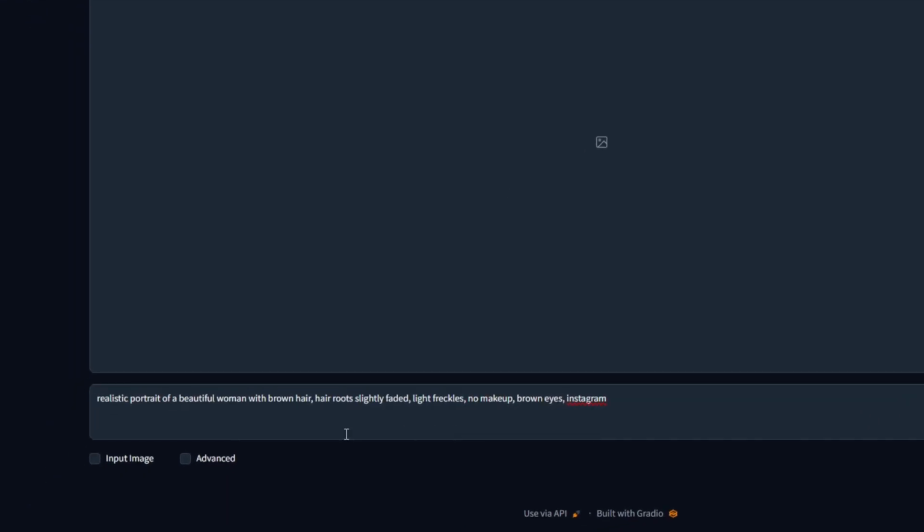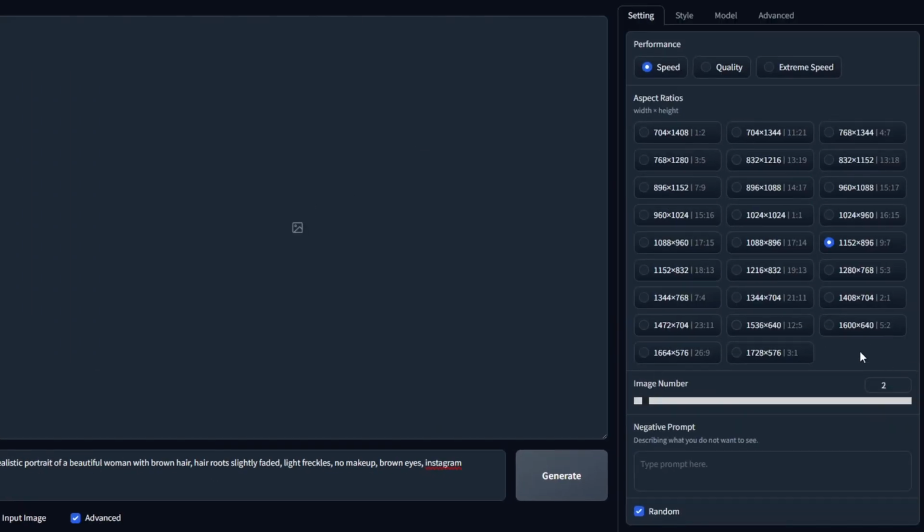So the next step for this is to go ahead and click on the advanced setting right here, and we will now be presented with the additional settings that we could go ahead and change. For the first one, we have our performance. We have speed, quality, and extreme speed. Of course, if you choose speed, it will try to create the picture as quick as it can. If you choose quality, it will try to go ahead and produce the picture at its highest quality. And for the third one, extreme speed, it will try to go ahead and make the picture as quick as possible.